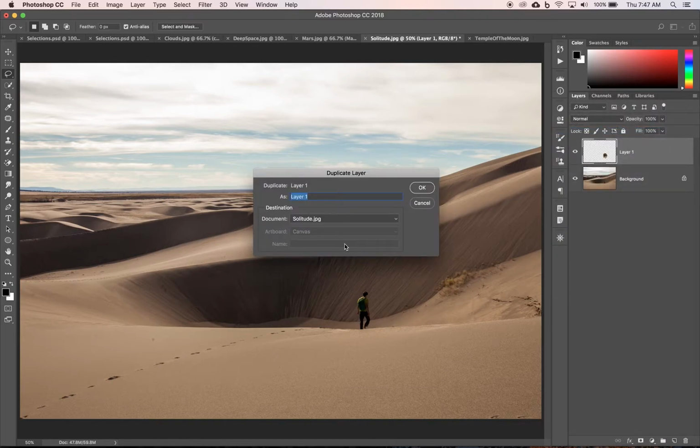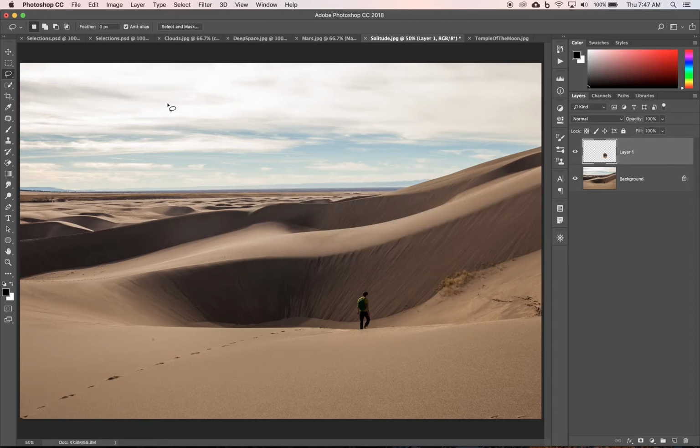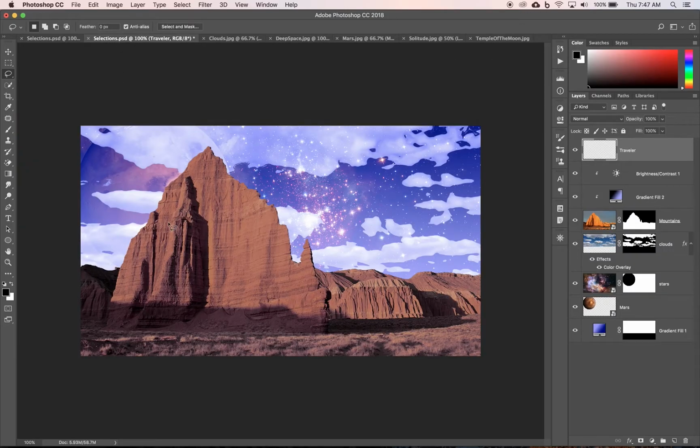We can call it the traveler, maybe. Traveler, and move it to our selections document and click OK. So now we're going to come over here to selections, and whoa, where is he at? I see the layer. Where is he? Well, that document was a lot bigger. That picture was a lot bigger than this picture.